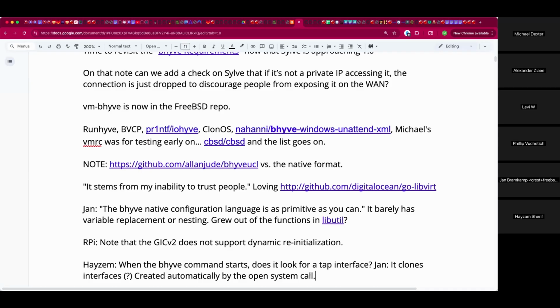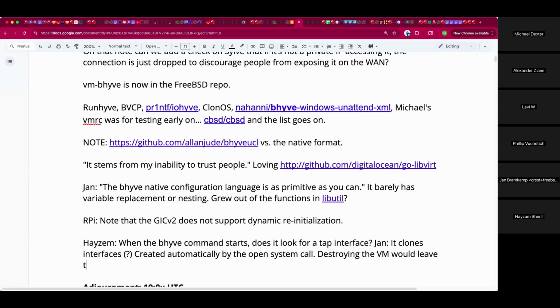So if I'm destroying a VM, for instance, the VM would be destroyed, but the tap interfaces would still be there, right? Yes, destroy the bhyve process, and then the guest character device /dev/vmm with bhyve control or directly does not destroy the tap interfaces. They will just go down as soon as no process has them open.